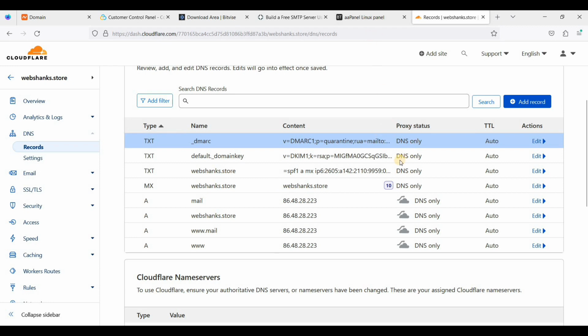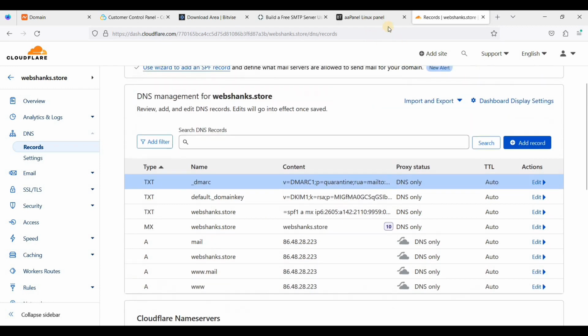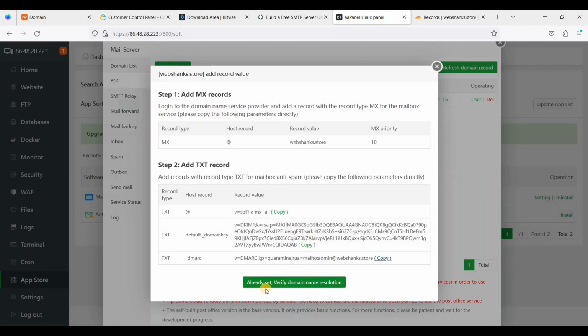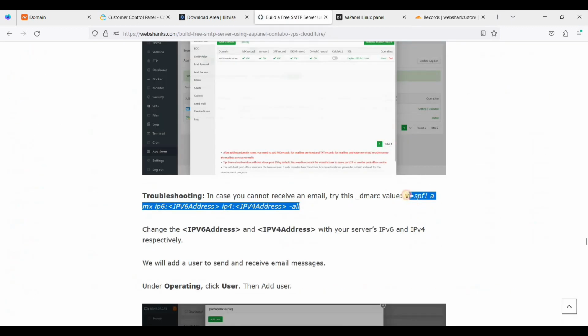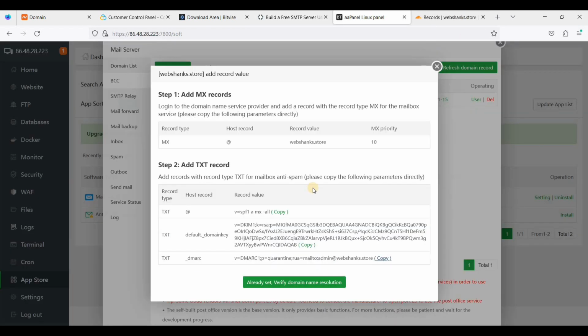Now we'll just wait again for the DNS to propagate, and we'll just click this already set and verify domain name resolution. Okay, just correction, I forgot the V here. This one, I forgot to copy the V, so this one is the right DMARC value. So let's go back. Okay, let's click already set.